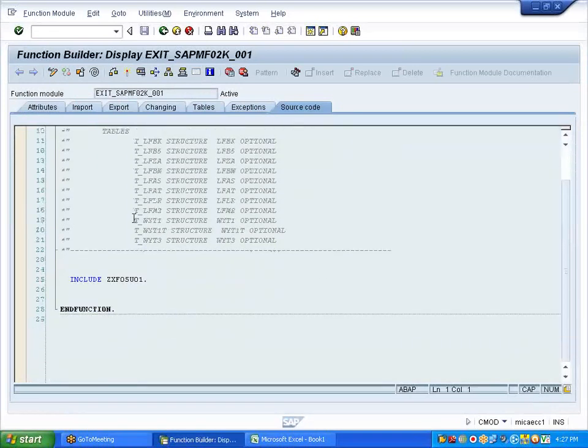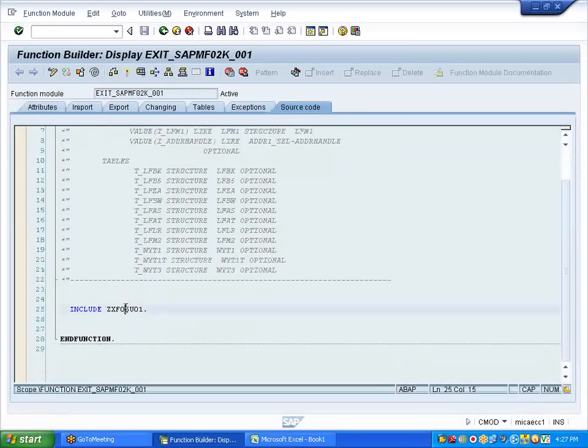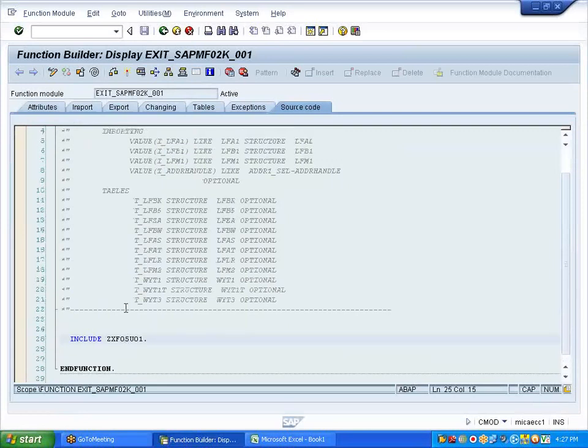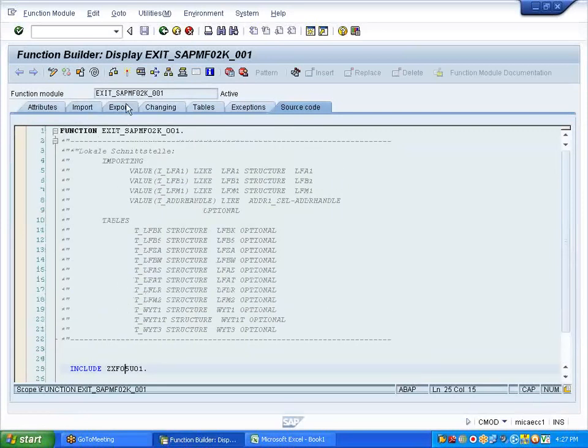Now you are inside the function module. There is a G include, and I want to implement this G include. One more thing: this function module has some import parameters and export parameters. What are all the import parameters? I_LFA1, which is like the LFA1 structure. So this I_LFA1 is something like a work area, which has the LFA1 structure.